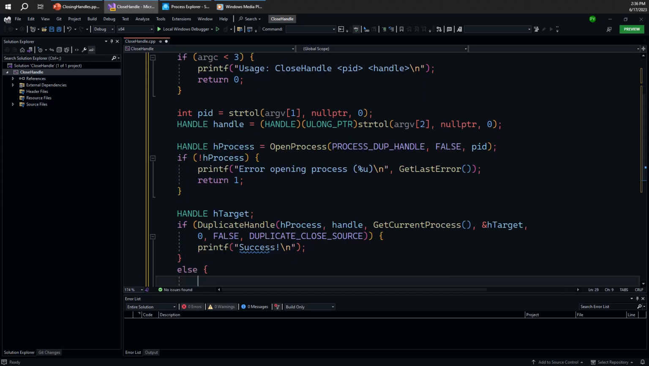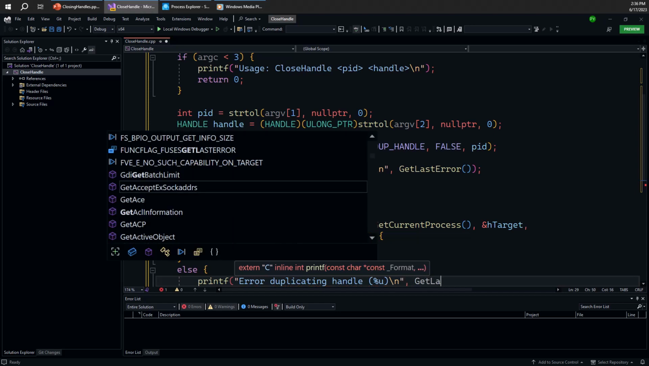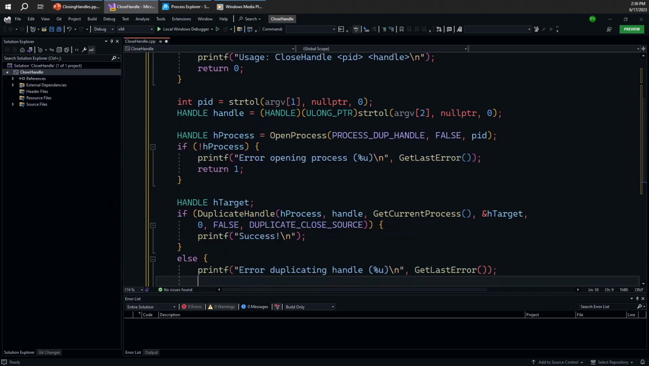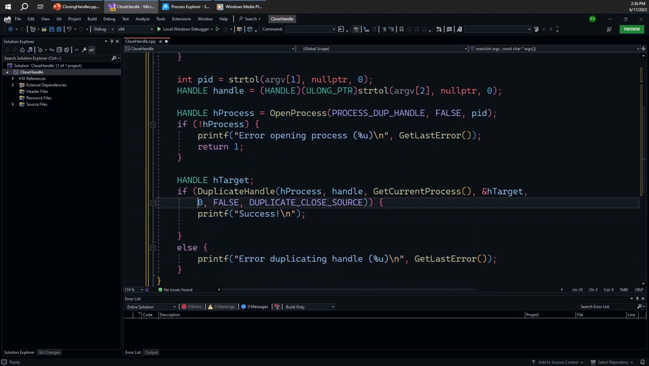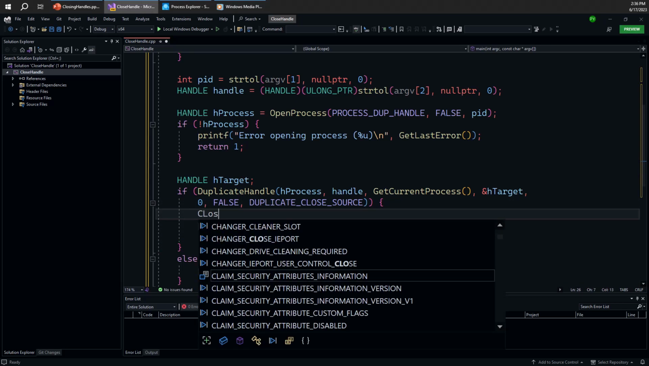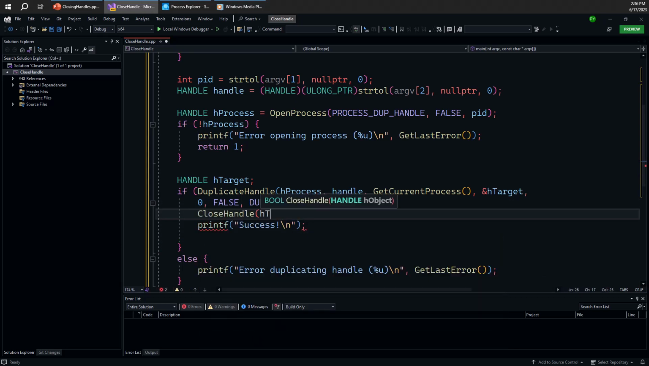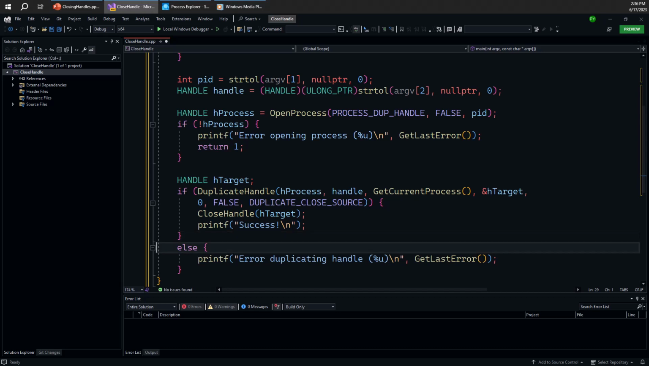Otherwise, we have another kind of failure on our hands, which could be anything. So let's say error duplicating handle. And that's not really all. There's one other thing we need to do in case of success. In case of success, the right thing to do is to close the actual handle, the target handle, which is in our process, so that the object is able to die if indeed that is the last handle to the object. At this point, we can just close the handle to the process and we're done.